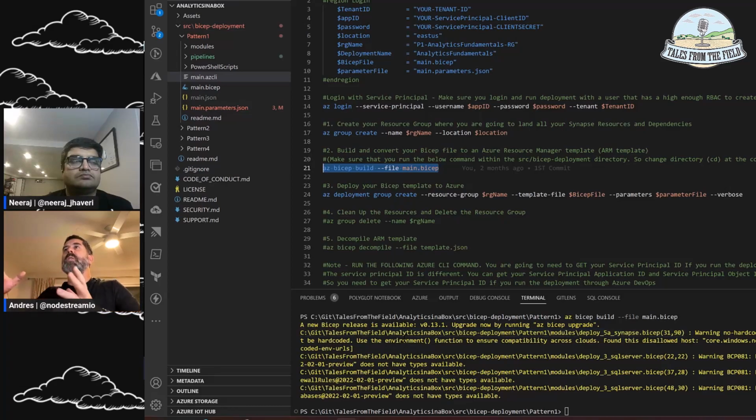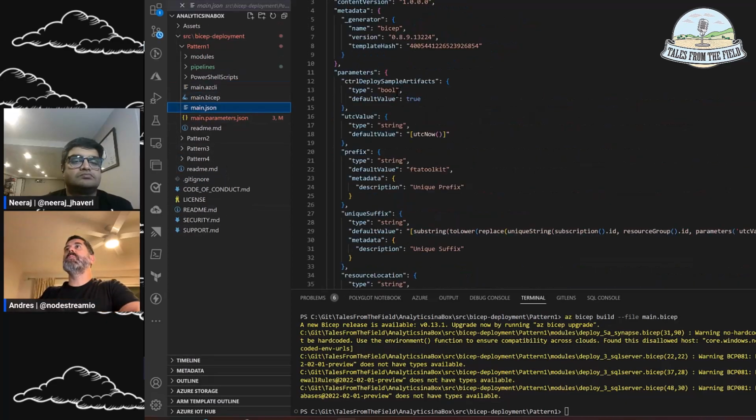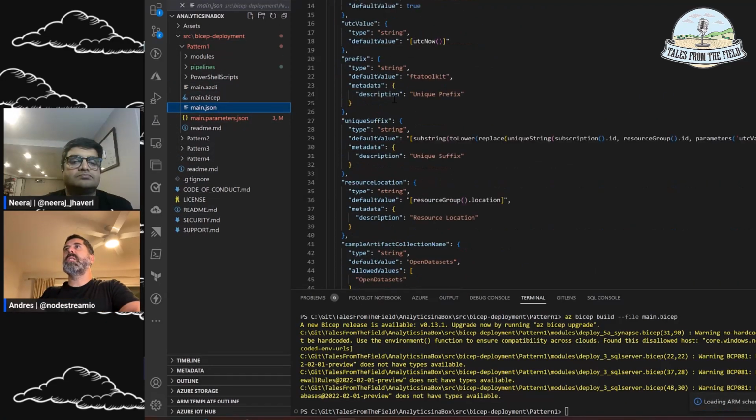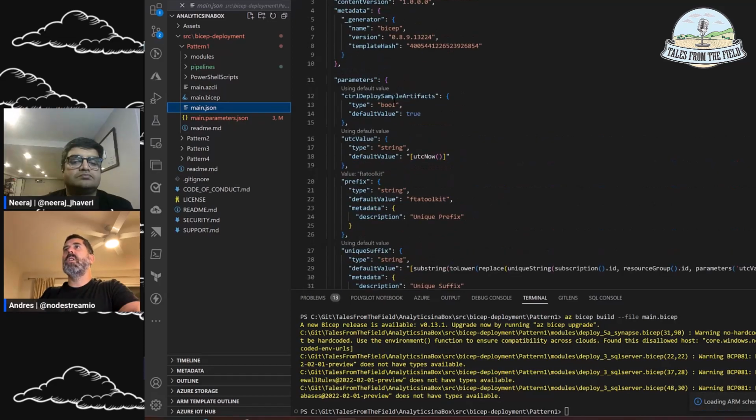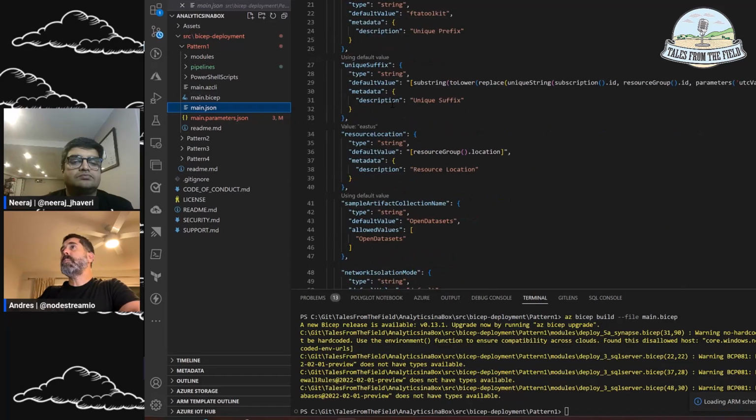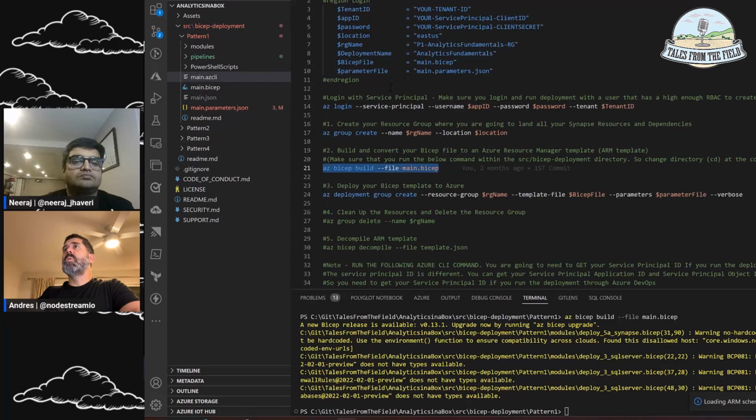So Bicep made it really easy for you to package it up into one deployable ARM template, as you can see here. Here's that ARM template. It has all your goodies, everything that you need: your storage account, your key vault, your role assignments, your Synapse workspace, and so on and so forth.